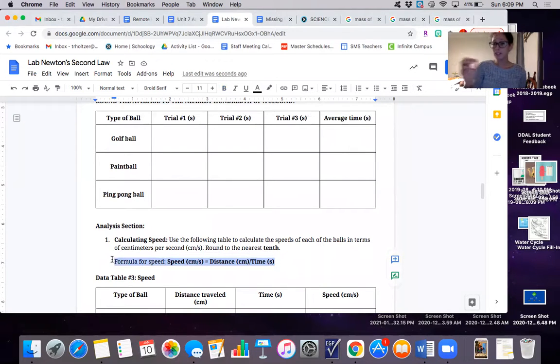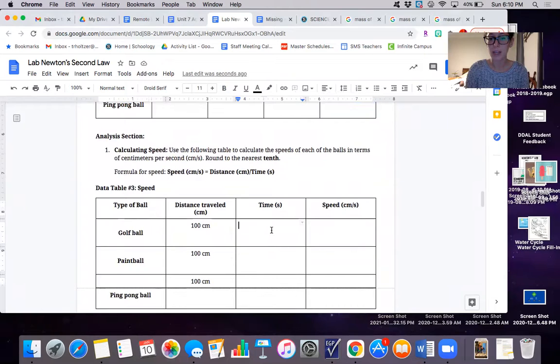Now, in this case, the distance that we're talking about is the distance that the ball traveled in centimeters, and the time is your average time from right here. So the first thing I would actually do is copy this set of your average time and paste it right here where it says time in seconds, because all that time is your average time. Now the distance traveled, I had wanted to do 100 centimeters, but remember I said that my distance was only 50. So I'm going to change these to 50 because that's how far the ball's traveled for mine.